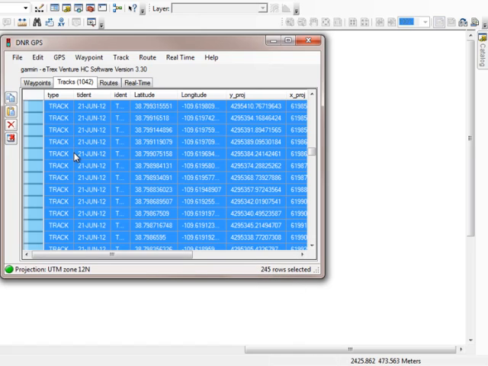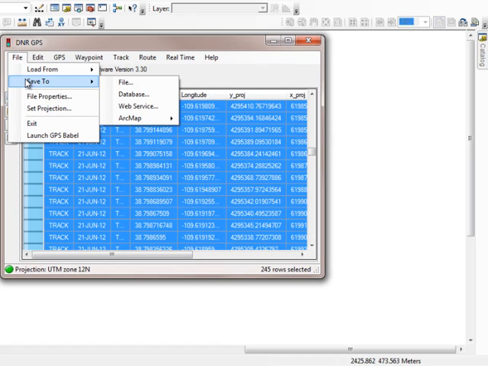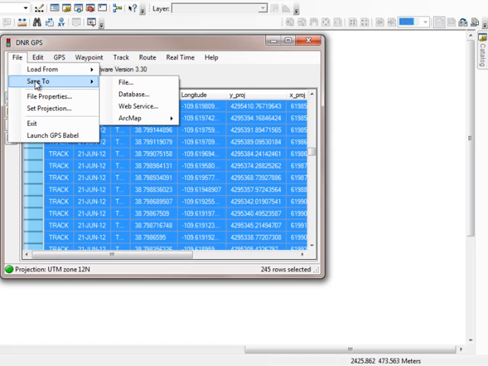So now that I've selected the material I want to move, I can go to File, and I want to go to Save To. And there's a lot of choices here. A lot of this newer program appears to let you save into a lot of formats, which is pretty nice. We're mainly going to focus on the ArcMap for this class. But I go to Save To and go to ArcMap, and then go to File.